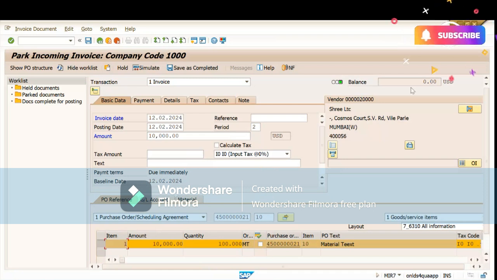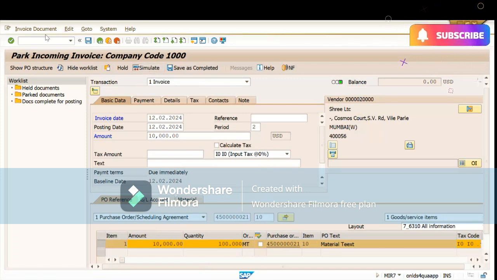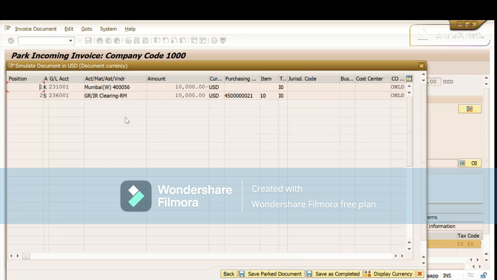Now everything is maintained. The balance is equal to 0, in US dollars. And now I can simulate the document. Here itself, for the invoice document also, we can simulate the document. This is raw material related, so that's why the GRI account is hitting. These GRI accounts are your provisional accounts. Nothing to worry about. Whenever you do the GRNs, these accounts get nullified. Here you can save as park document or save as completed. Now we are in park mode, so click on save as park document.